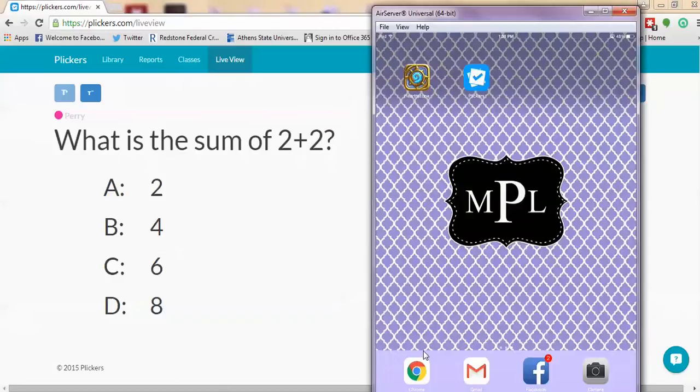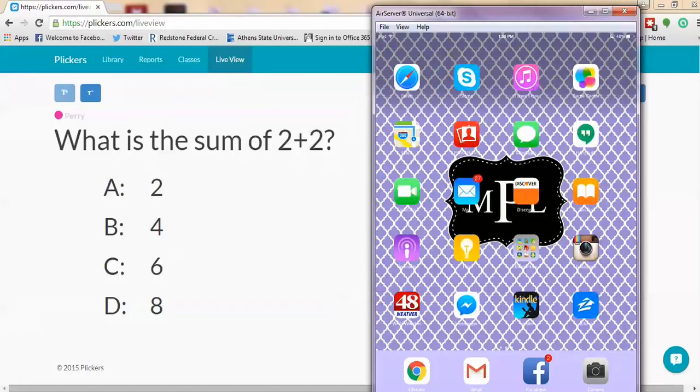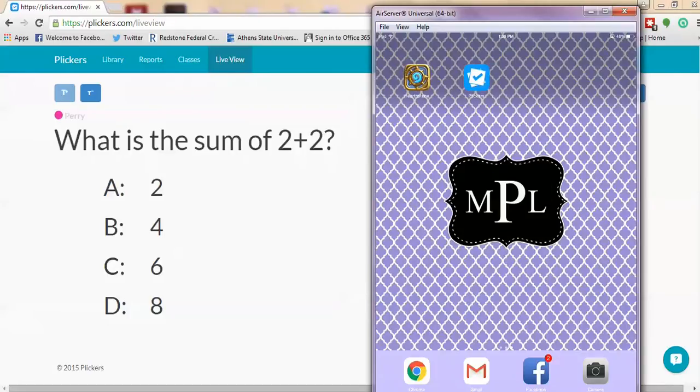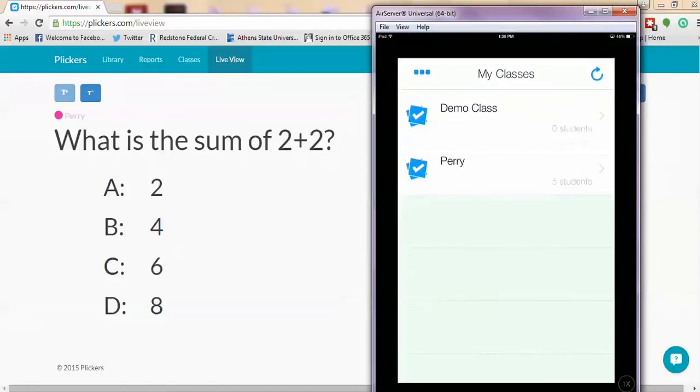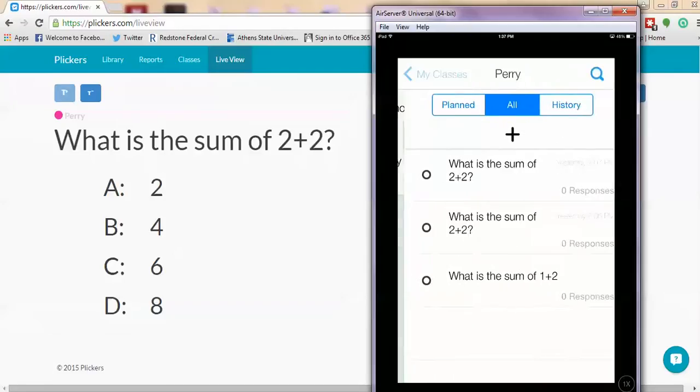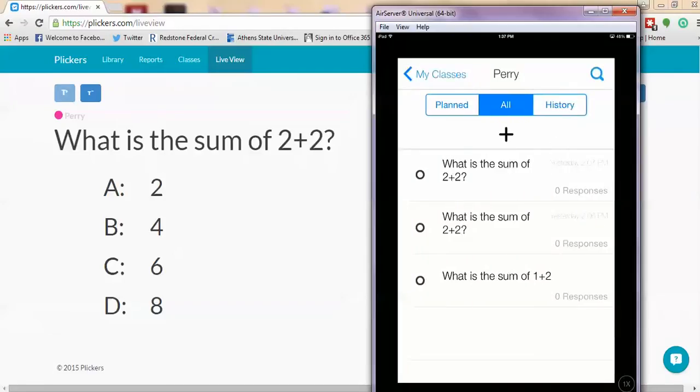Okay, now I also have my iPad projected on my computer screen using AirServer, and AirServer is very popular for mirroring devices, and I may have a video on AirServer later on. But first you will go to the app and your classes will pop up, and today I'm going to do Perry, so I'm going to click Perry, and I want to start with my first question.